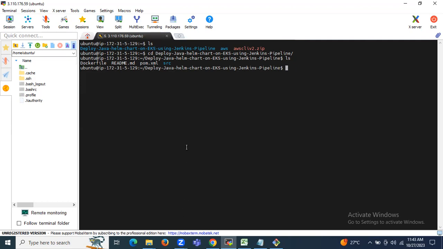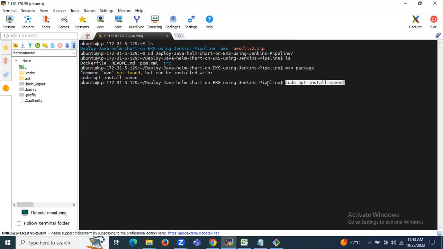Okay, now first of all, to check, I'm going to run mvn package. If there is any mistake in this repository, in this pom.xml file, then we will have an error. Okay, so let's check. To run this mvn package, we need to install Maven. The command is sudo apt install maven. So let's run this command.